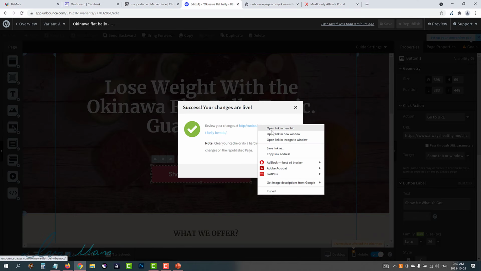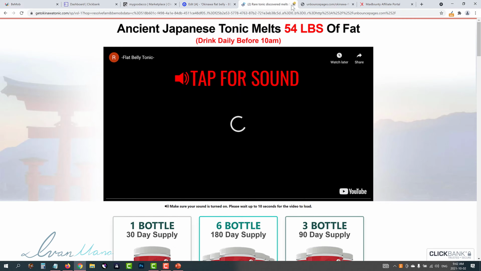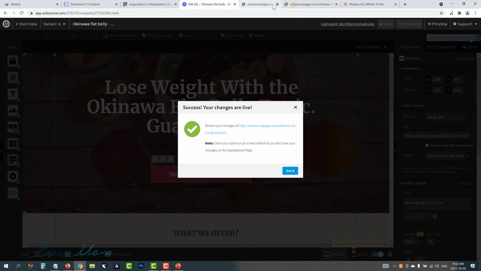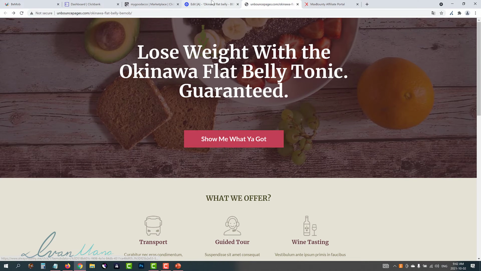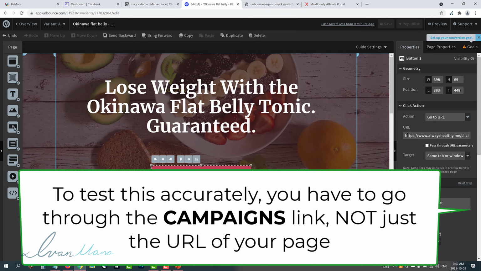Now, if you just click on this page here and you click here, it will probably not work. If it does work, it's probably because of cookies. If you just go to this URL or this URL here and you click here after doing this, it will not work. Again, it only works because of cookies. So you do have to go through the campaign link for this to actually work, all right?